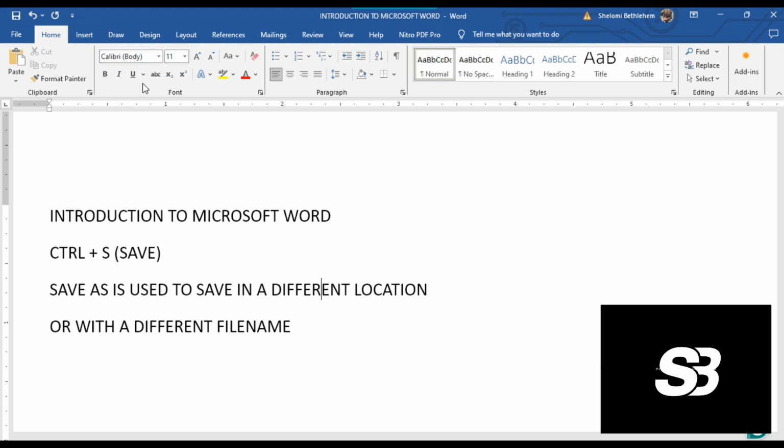On our side, we have font. Sometimes you just hover your mouse and it will show you what that function does. We have the bold, which makes your text bold. We have the italic, the underline. This one deals with the font area, where you format your font.